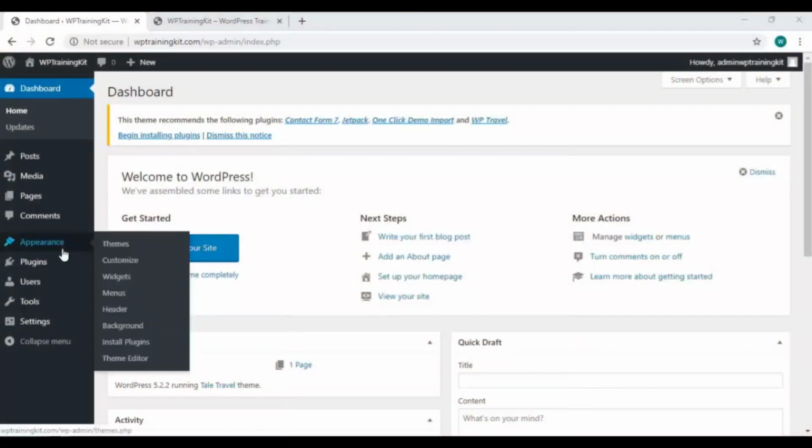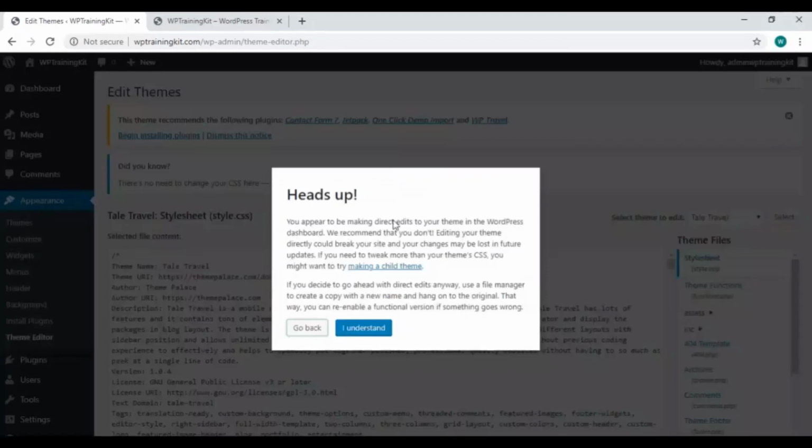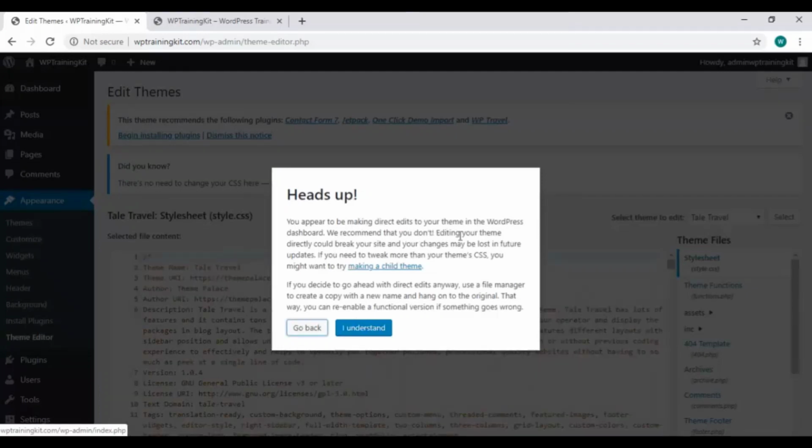On WordPress Dashboard, choose Theme Editor from the Appearance option. So here it is, giving us a heads up stating you appear to be making direct edits to your theme in the WordPress dashboard, and it's recommending not to do it. It may break your site, and our changes may be lost.